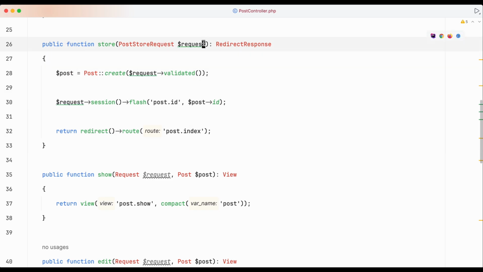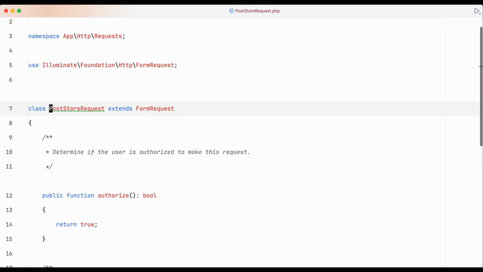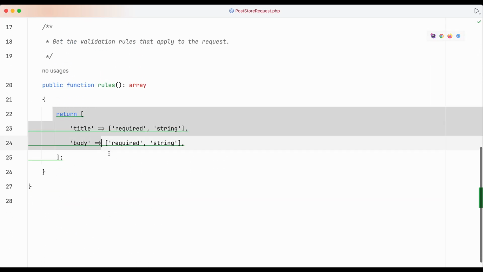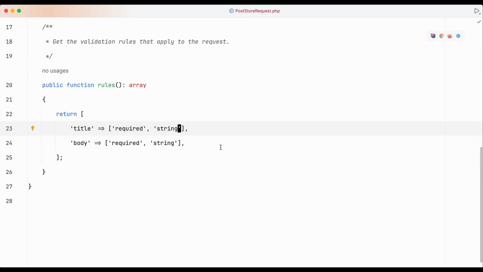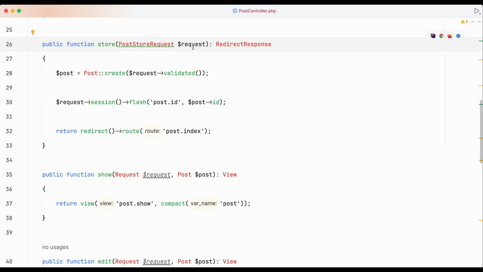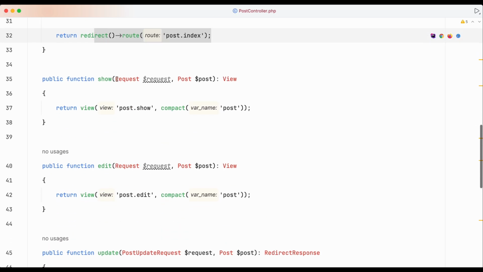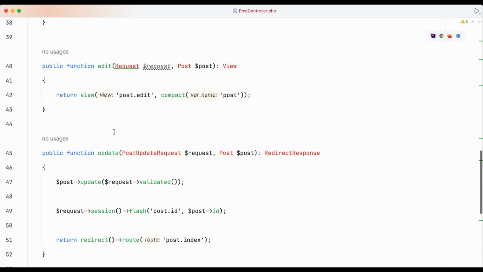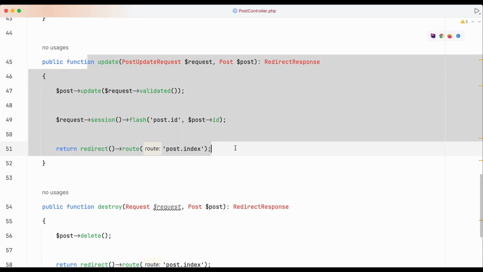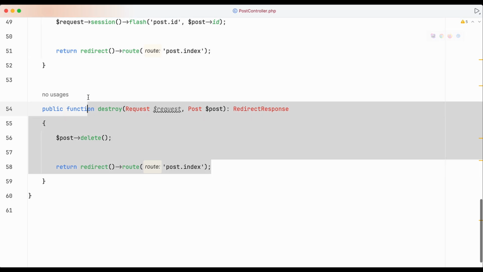All right, first of all, they're doing some sort of validation. Look at that. They follow the single responsibility principle. Therefore, they isolated the post store request there, and then the rules are there. You can define, edit, or change whatever you need. That's fun. Then once validated, they create a post, do some sort of session flash, and redirect. Sounds good. Show is doing the same thing, and update is exactly the same. That's doing create and destroy.